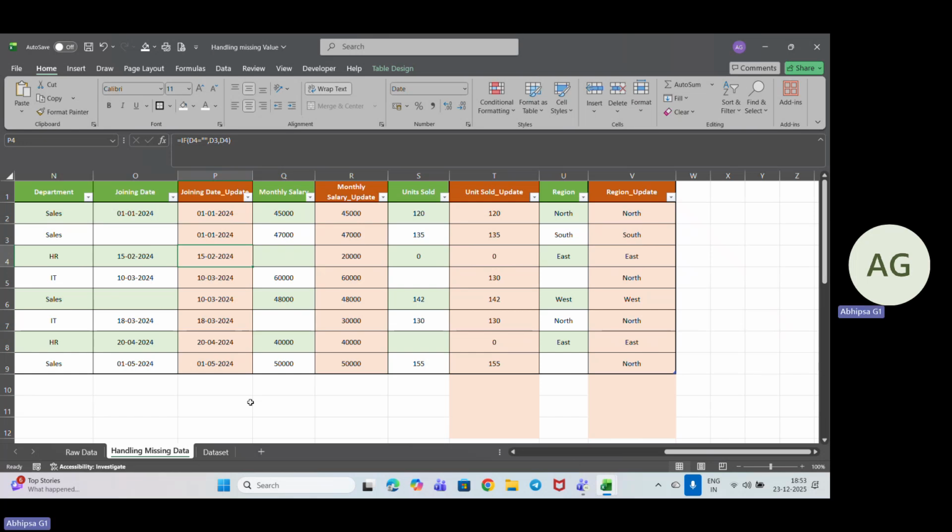Hopefully that is clear to you. So this is the way we have filled up the joining date portion that we have got. And accordingly, we have checked for each of this one, so that we get it accordingly, right?